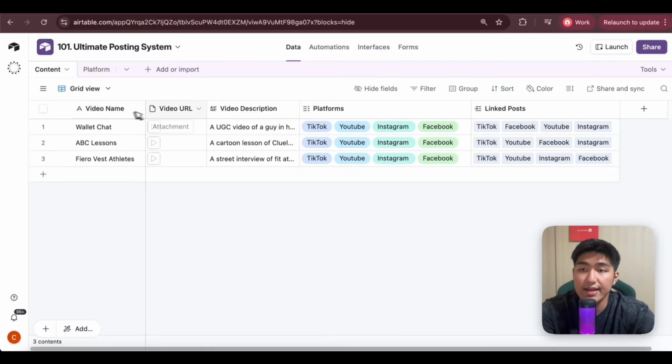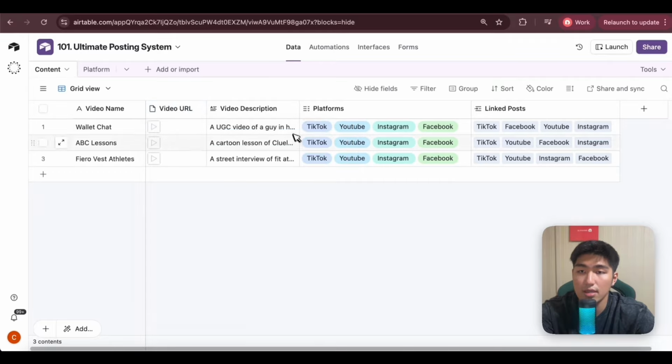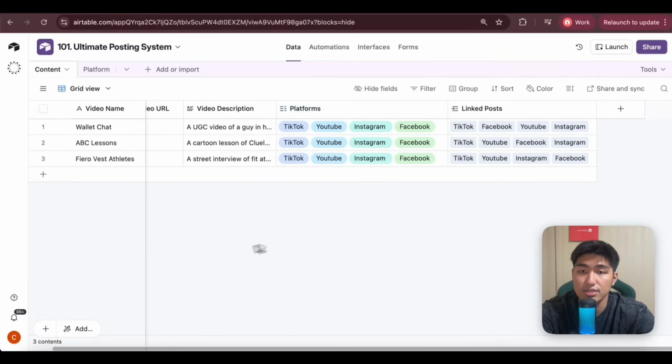Okay, so over here in Airtable, we have 2 main tables. The first is content, which is where we're going to upload our video content and give it a description and select the platforms that we want to publish our content onto. So this will include the video name, the video URL, which would be the file that we want to upload. This is the attachment field allowing us to upload the video files, a long text field for us to add in the video description, and a multi-select field for us to decide on the different platforms we want to upload to, which includes TikTok, YouTube, Instagram, and Facebook.